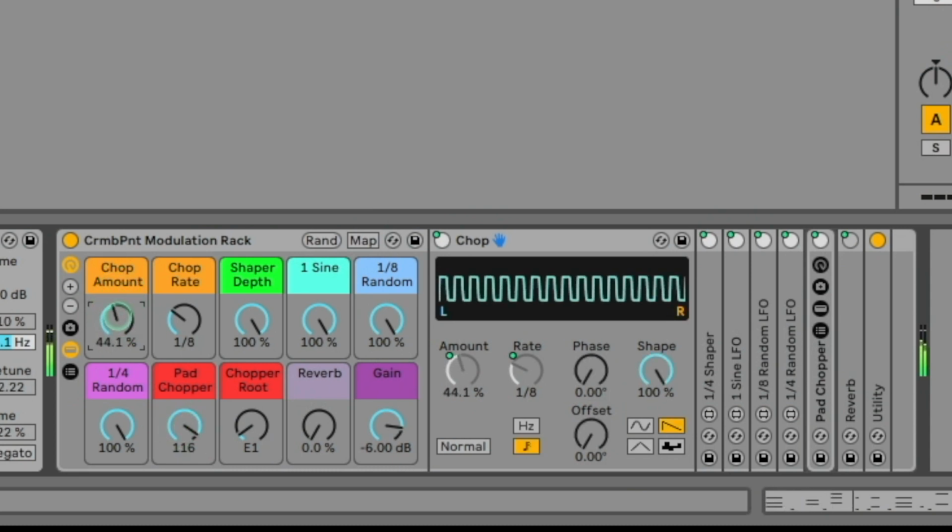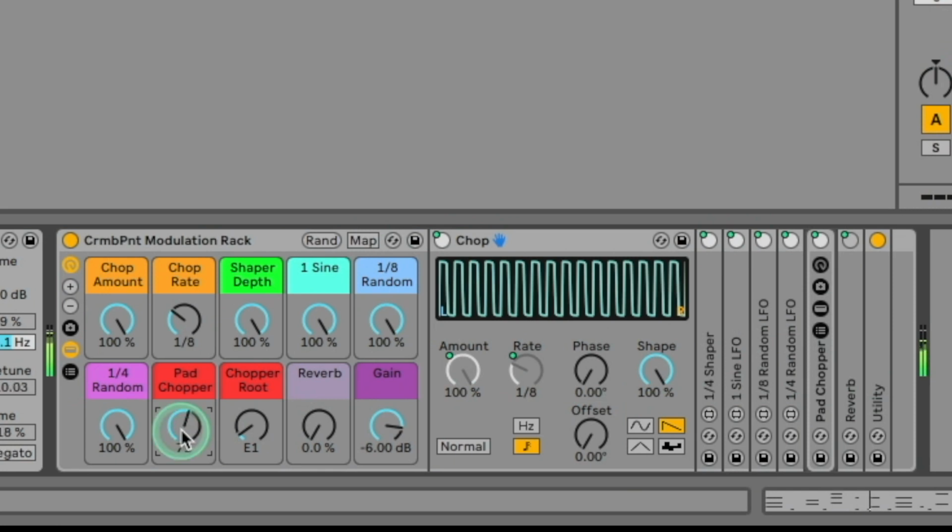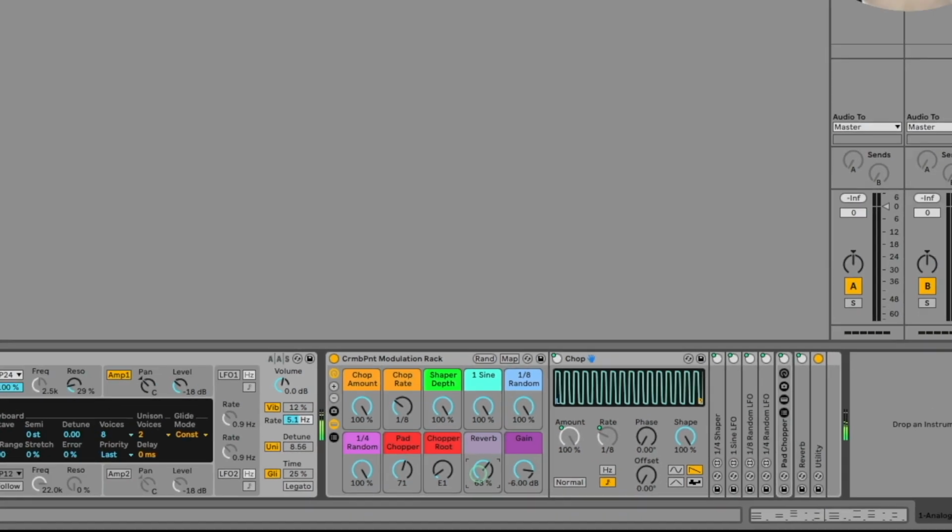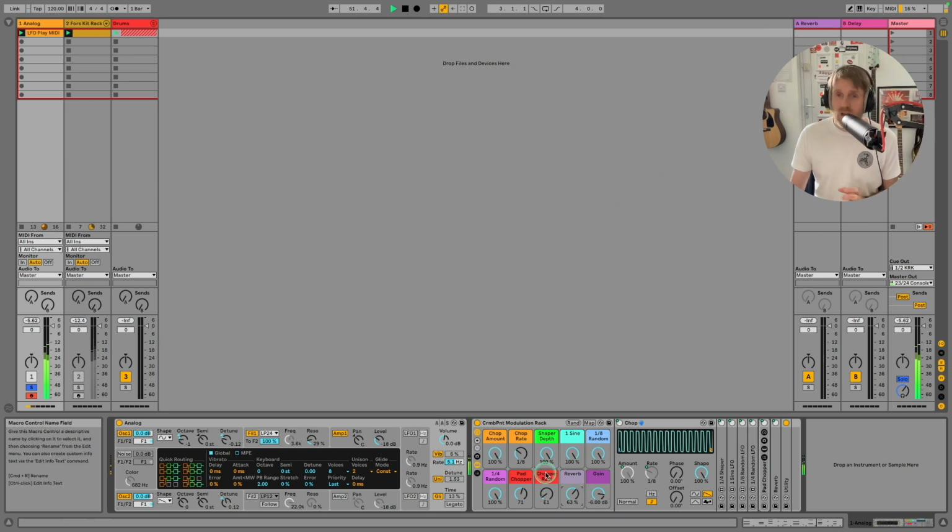And then add this chop back in again. You can have a bit of a mix and match of these things. You can see how quickly you can transform one sound. And obviously you could duplicate this and layer things up.